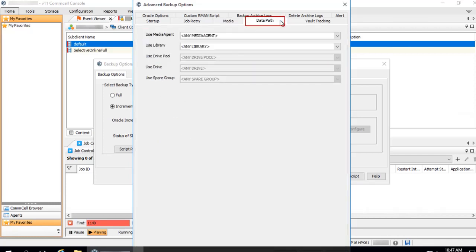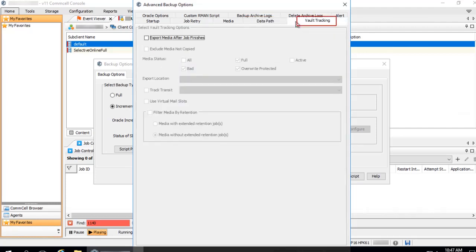Data Path tab. If you want the backup to run via a specific media agent and library other than the default one, then select the desired one from the list. Vault Tracking tab. Helps to export tape media using Vault Tracker. Export media after job finishes. When selected, the media used by the backup and whose status meet the selected media status criteria are exported and tracked by the Vault Tracker feature.